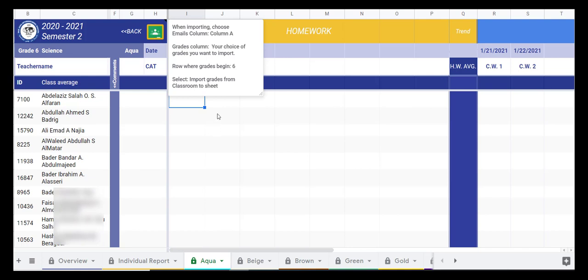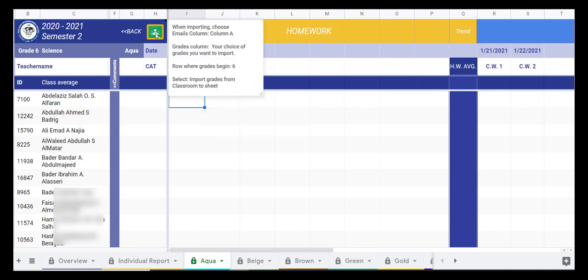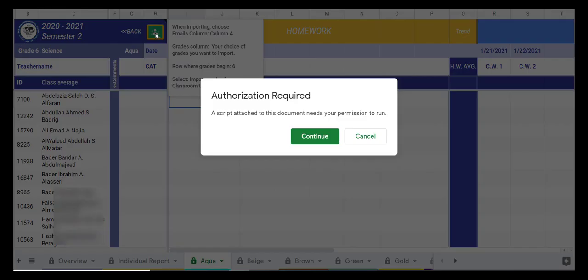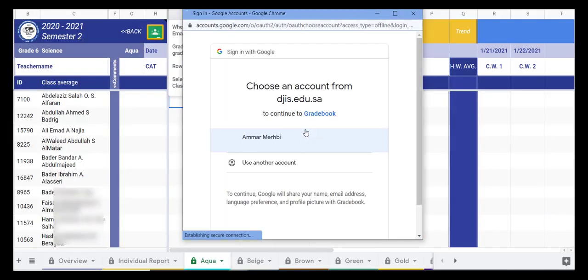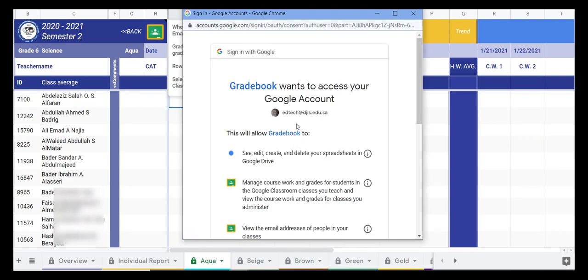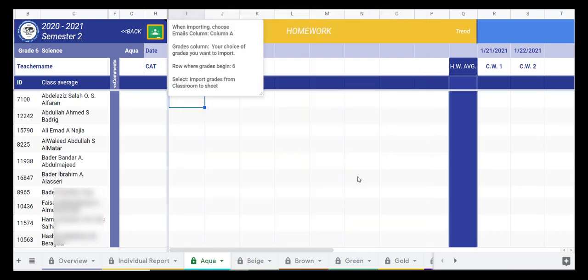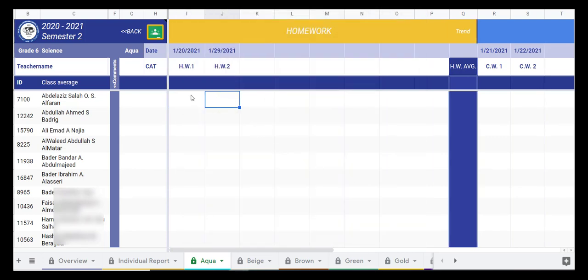So the first time you want to access Google Classroom, it's going to ask you for authentication. So I'm going to click that here. You'll notice that the first time I do that, it's going to ask me to authorize. This is for security reasons. And then it's going to ask me to allow access to my details. So that's the first time you do it, and then you don't have to do it anymore.